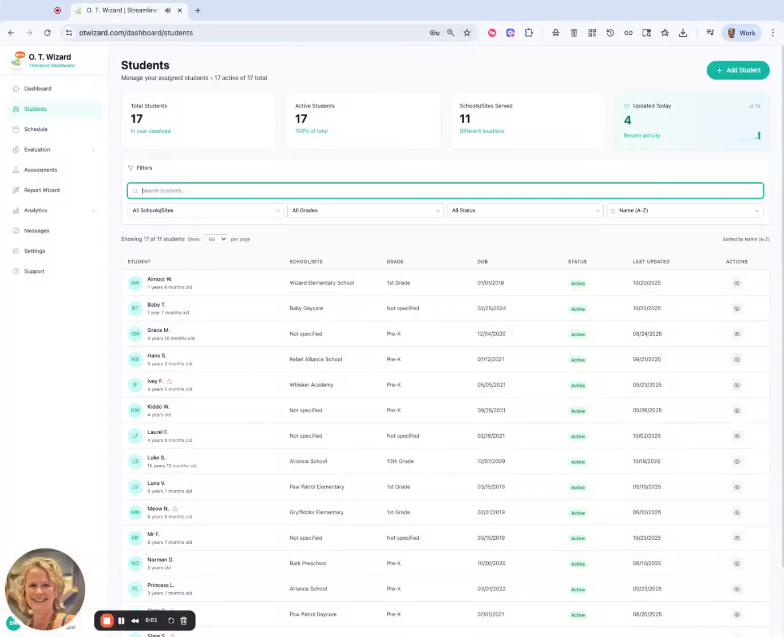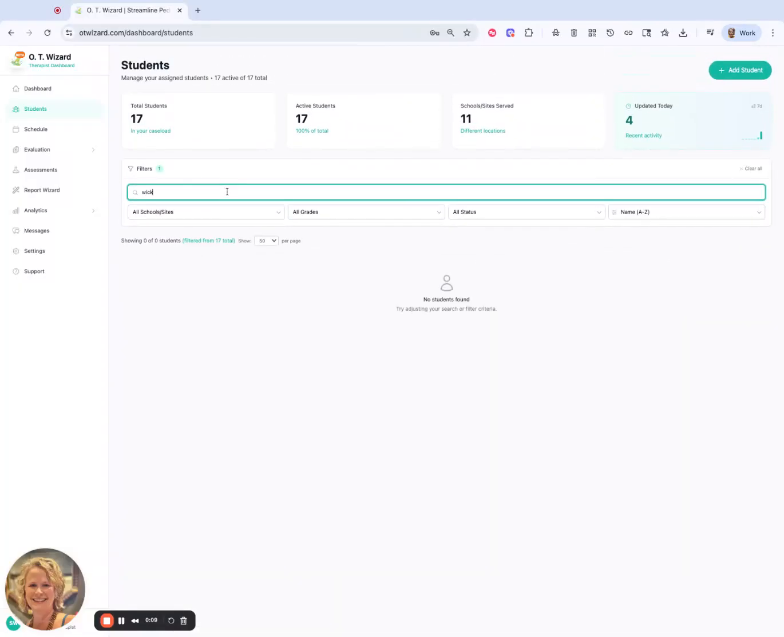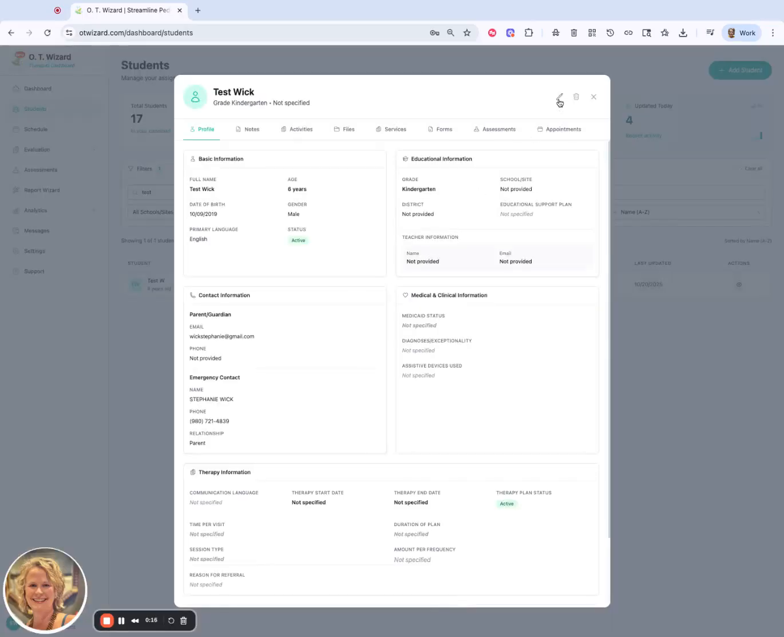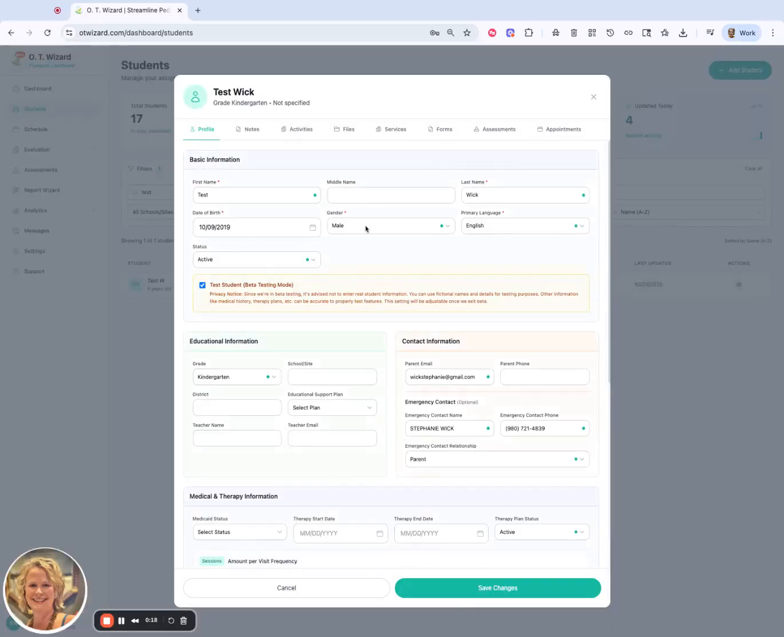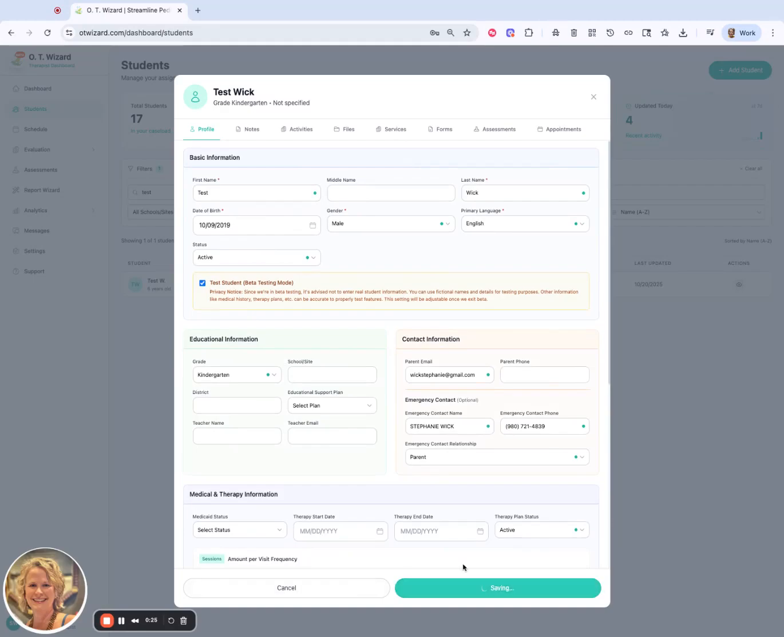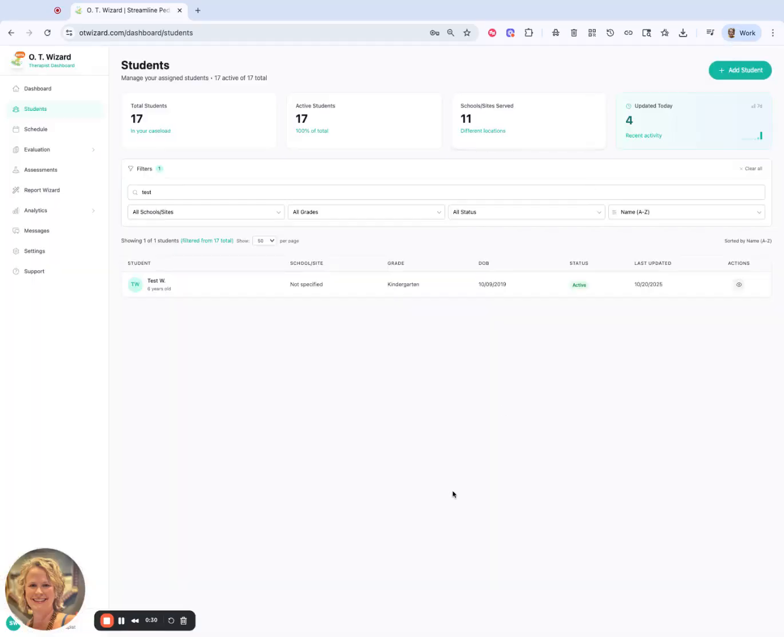If I want to see the student that I just created, or I want to make any changes, I can just search here in the Student tab and find them, or I can use this filter and search by their first name. You see the test student, and you can just click in there, and then at the top you will see this little edit button. You can go through and make any changes, including to the date of birth, etc. When you're done, just make sure you click Save Changes, and I did not make any changes, so it's not going to do anything, but there you go, and now you've created your first student.